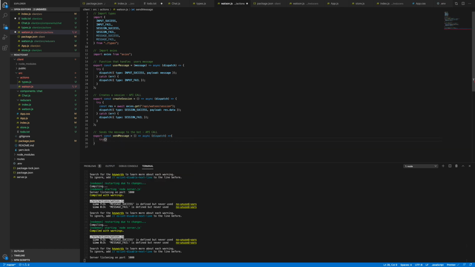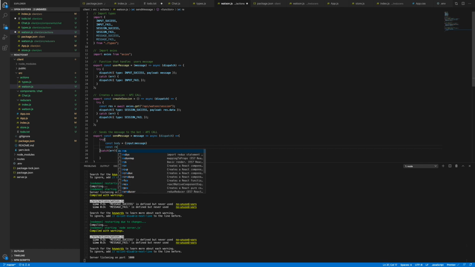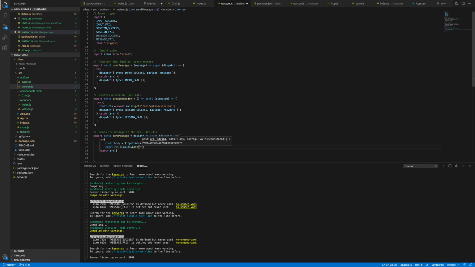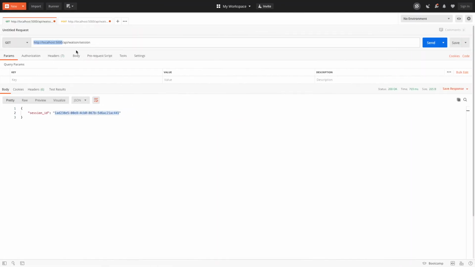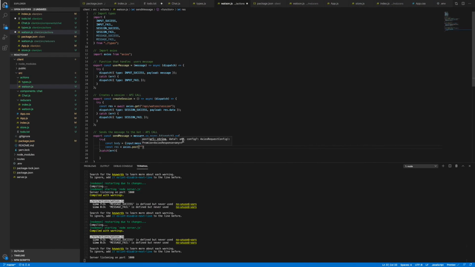Again, we'll have a try catch block. And now what we want to do is grab the user's message. And let's create a request. So we're going to have our user's message stored within the body. And then we'll create a request. And so this request is going to go off to our message API. So let's do that.